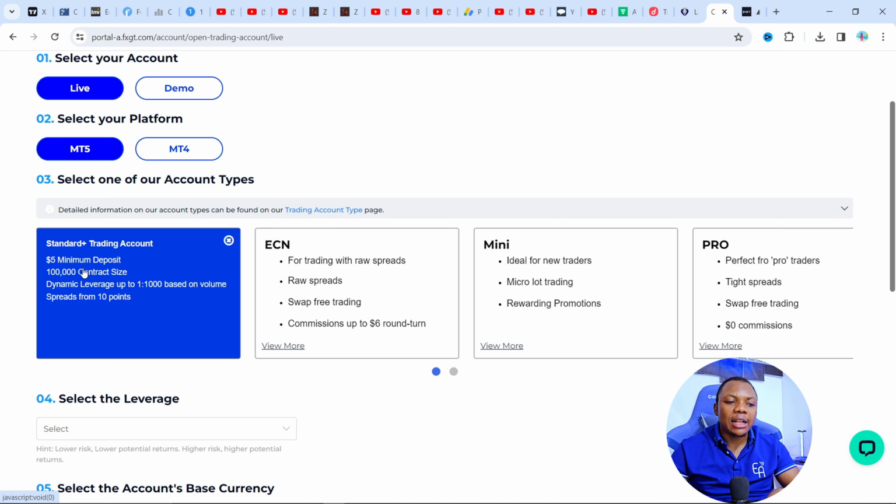For instance, with standards, you can deposit minimum of $5 and you have 100,000 contract size. You have dynamic leverage of up to 1:1000 based on volume spread from 10 points. Now, if you are a trader, I believe you already know what this really stands for, right? But I'm going to explain further because I love you, my followers. So I would like you to have a full detailed understanding about such a hybrid CFD broker.